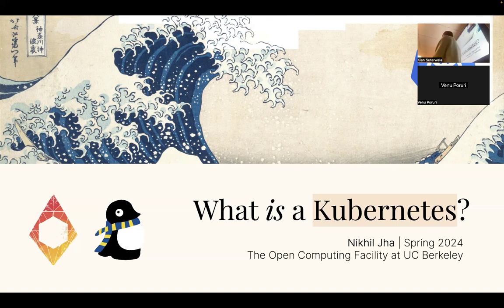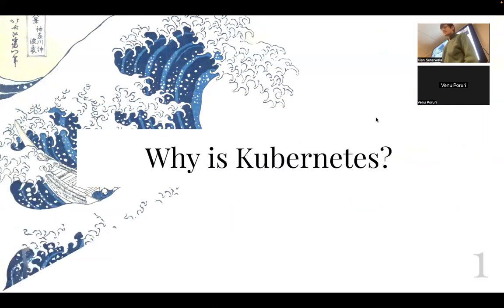So, yeah, today we're going to be talking about Kubernetes. The title of this presentation is What is a Kubernetes? And I give this presentation very frequently. So before we talk about what Kubernetes is, let's talk about why Kubernetes is, right?